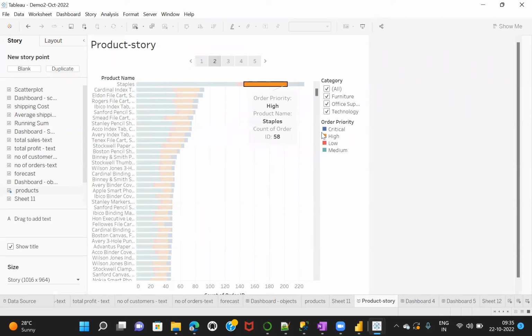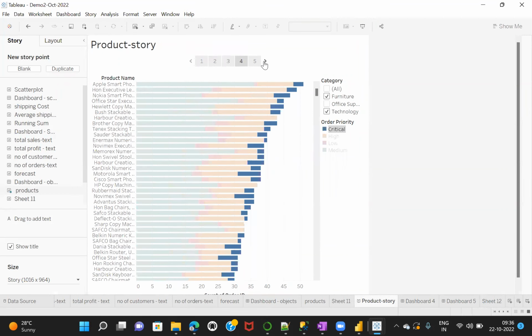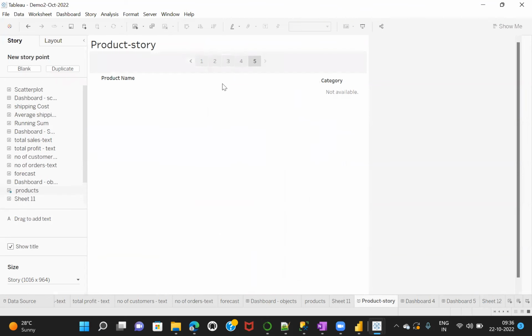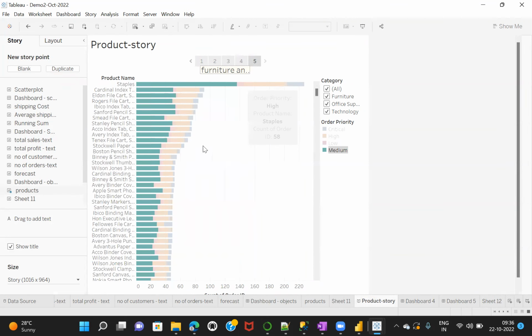So now we can create a story for explaining our data differently. And with the help of various different charts, you can have different charts and filters and all those things applied.